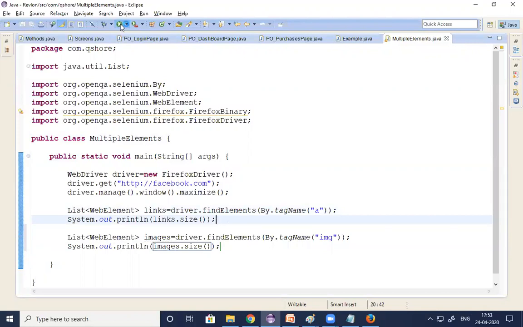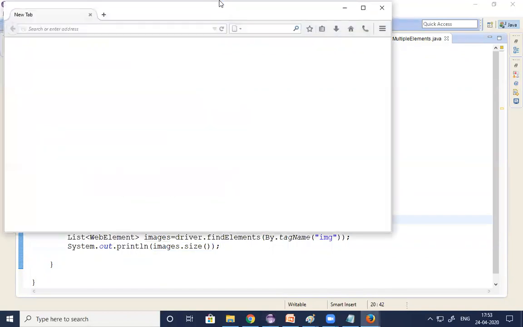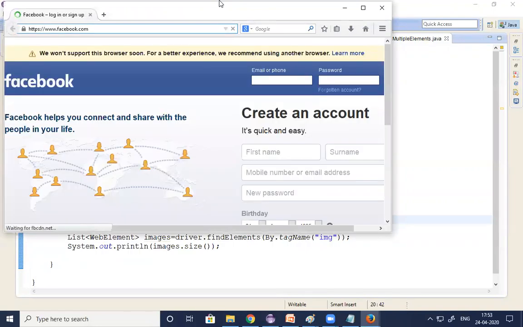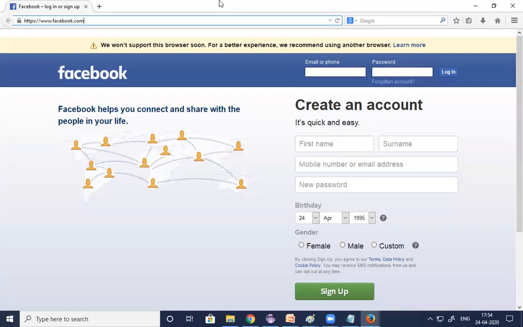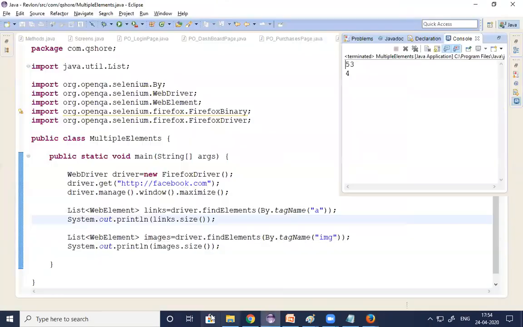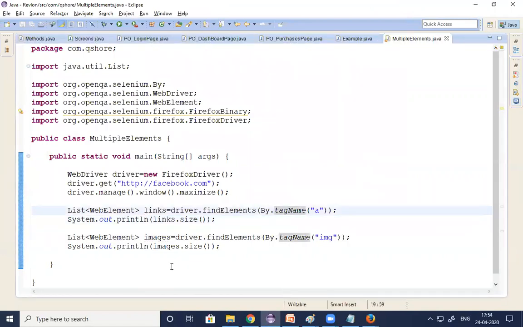So let's run this code. When you run this code, it will launch the Facebook application, count the number of links and print the number of links, then count the number of images and print the number of images. Finally, if you want to work on multiple similar elements, first you need to identify the common locator for those similar elements. Based on that common locator, we can identify the elements. You can see the output is 53 and 4.